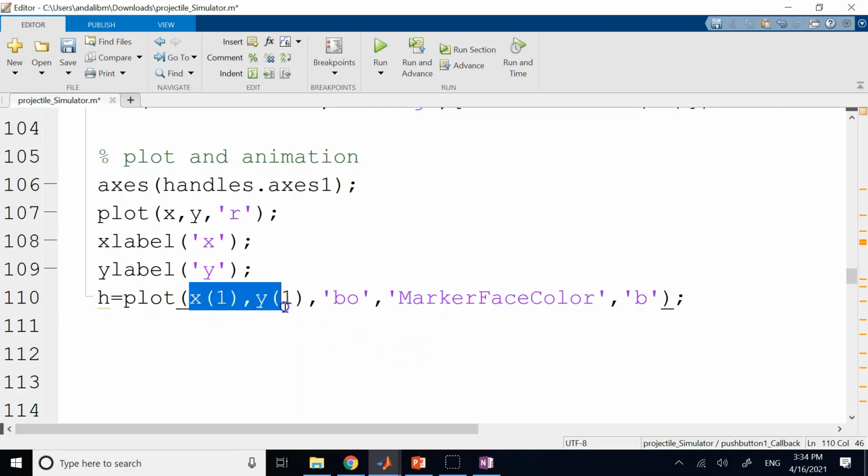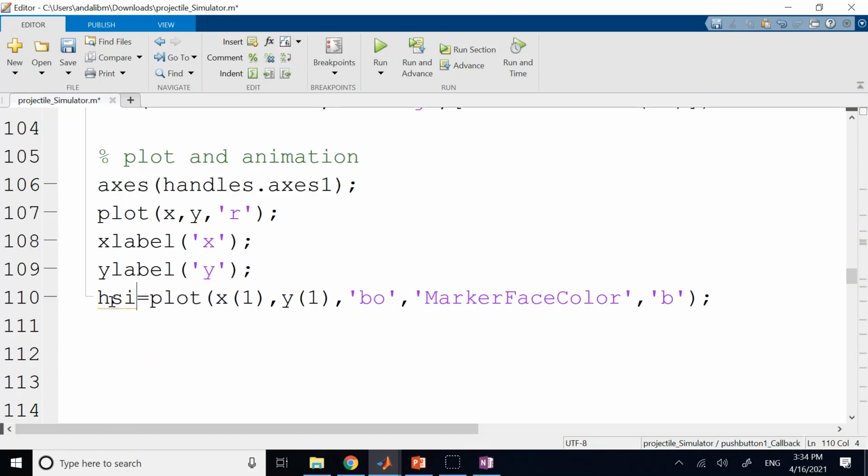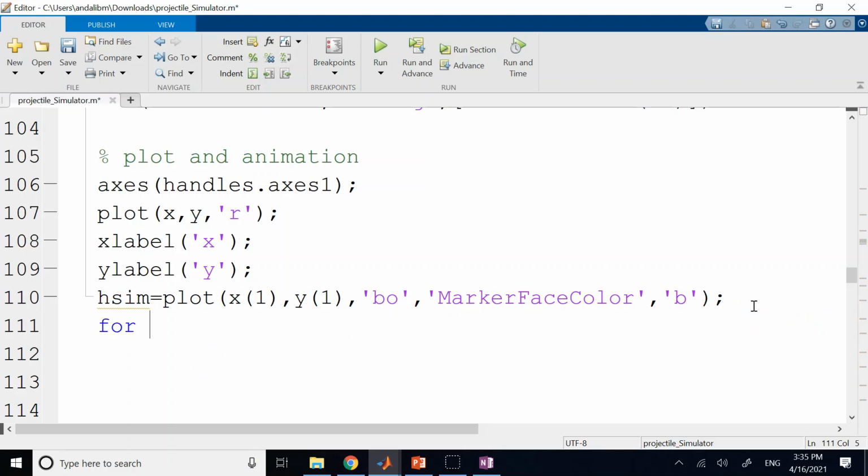I plot it at the first point, and I get the handle for that picture H, or I can say H of simulation. And then I use a for loop where i goes from 2 to what? To the length of t. And each time I update my x data and y data of the graph.